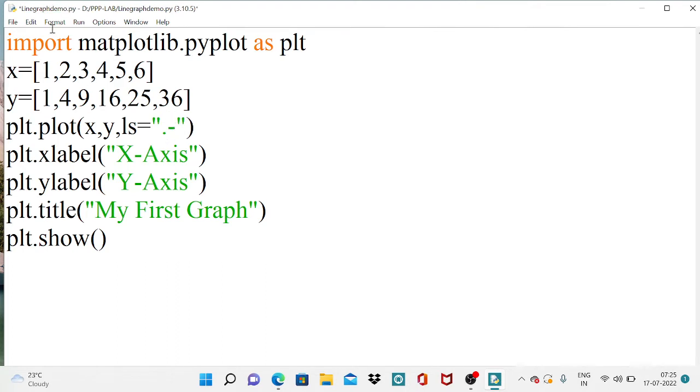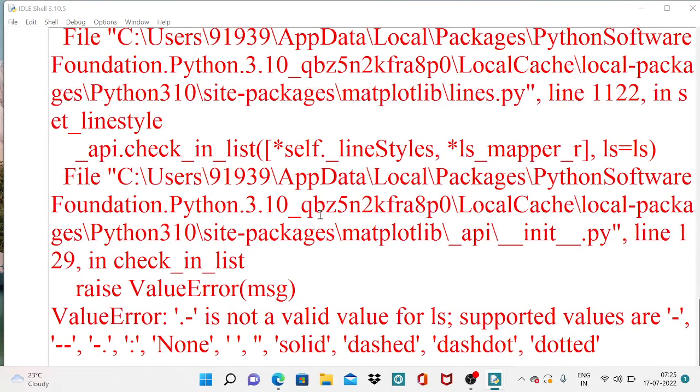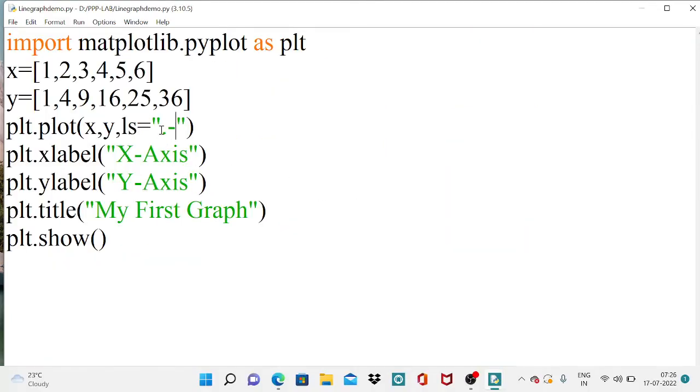Suppose I give dot dash, what will happen? Let's observe. See, here it is clearly specified that the ls argument accepts values like dash, dash dot, and colon. It won't accept a symbol called dot. In my program, I gave dot dash, and that is the reason it is raising an error. There is no shape with the symbols dot and dash.